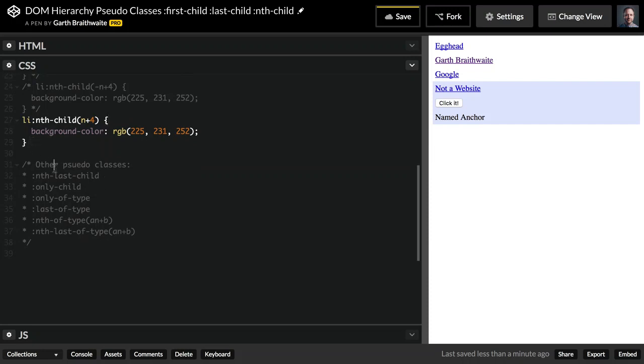And there's some other pseudo classes that you might find helpful. There's the nth last child pseudo class, which is the same thing as nth child. It just counts from the bottom going up. This only child applies to every element that is an orphan. Then there's only of type, which will allow you to target a specific element type. So if you wanted to get a paragraph that was all alone, regardless of what other sibling nodes were around it, you could use this. If you wanted to get last of type, again, if you wanted to get the last paragraph in a section, you could use this one.